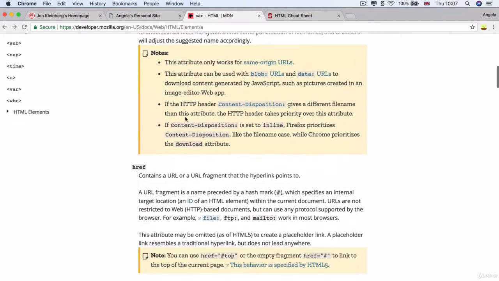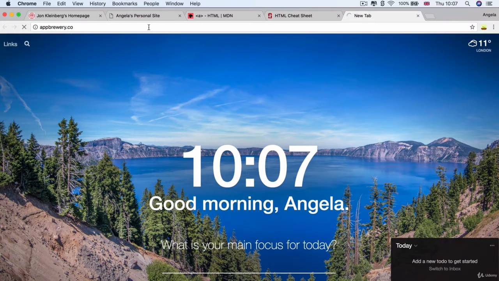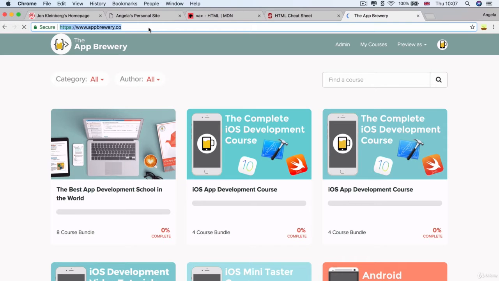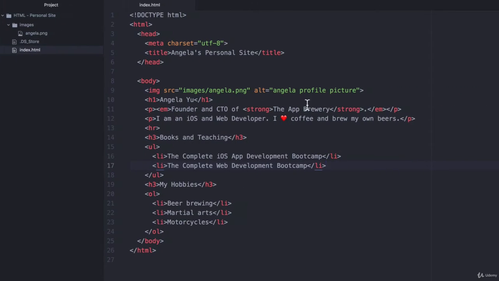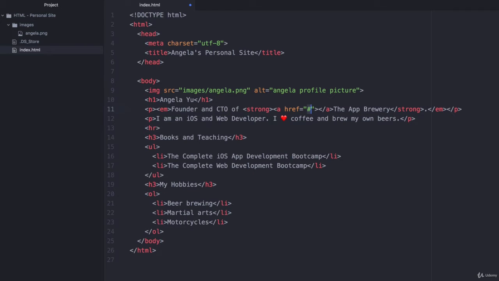Now, the main attribute that we're going to be concerned with is the href. And this is a URL that the hyperlink is going to point to, or the destination of that hyperlink. So in my case, the destination is going to be appbrewery.co. And if I just copy that, then I can head over here and add an A tag or an anchor tag just before where it says the App Brewery. And this is what the autofill is going to write for me. So let's have a look at the structure in a bit more detail.